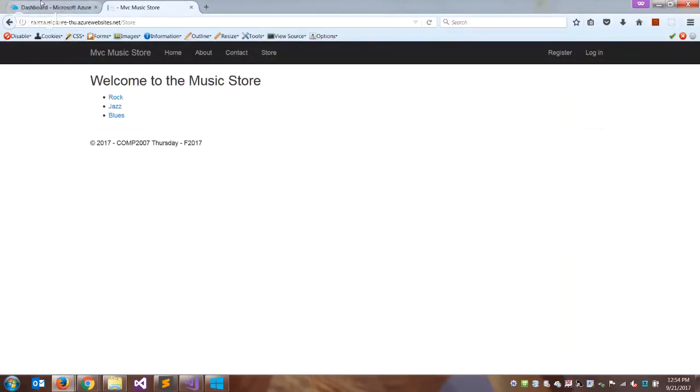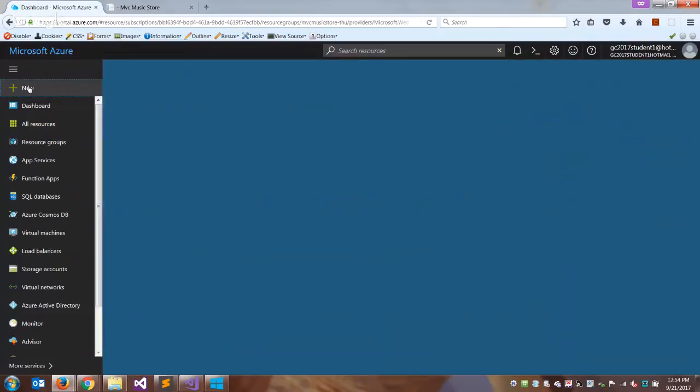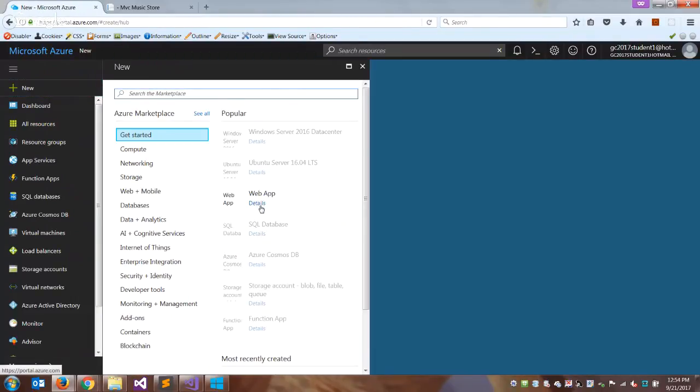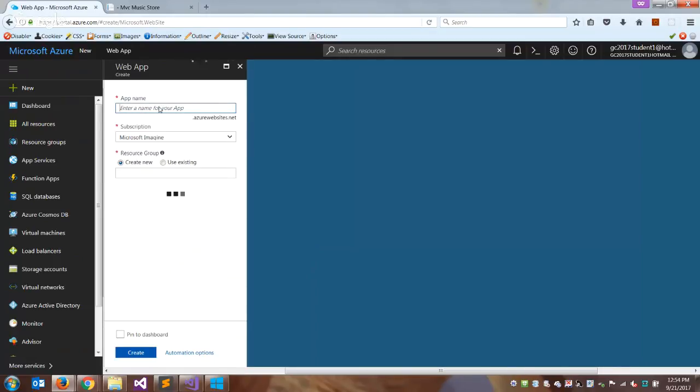So I will show you again how to create the new site if you don't have the site running on Azure. So you just click on New. You choose Web App. Have to give it a unique name. And you can either create a new resource group or use an existing one if you have one. It really doesn't matter for our purposes. You pin to dashboard and create the site. It'll take a minute or so for the site to get created.